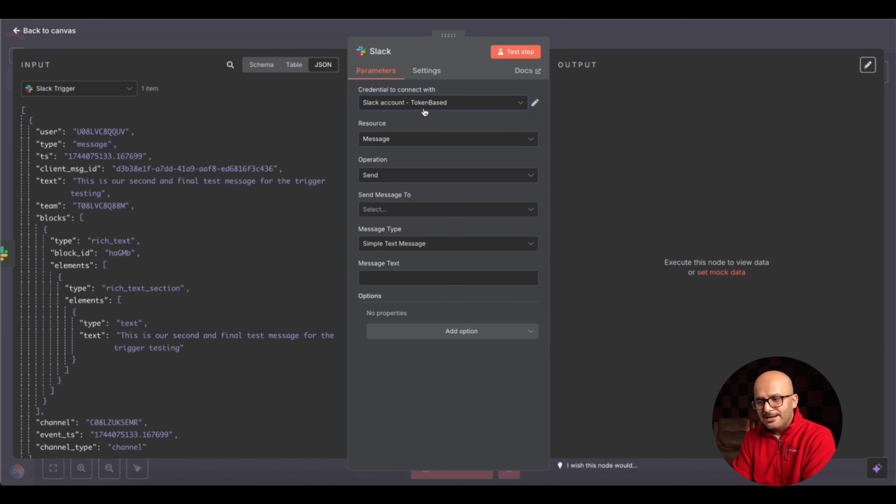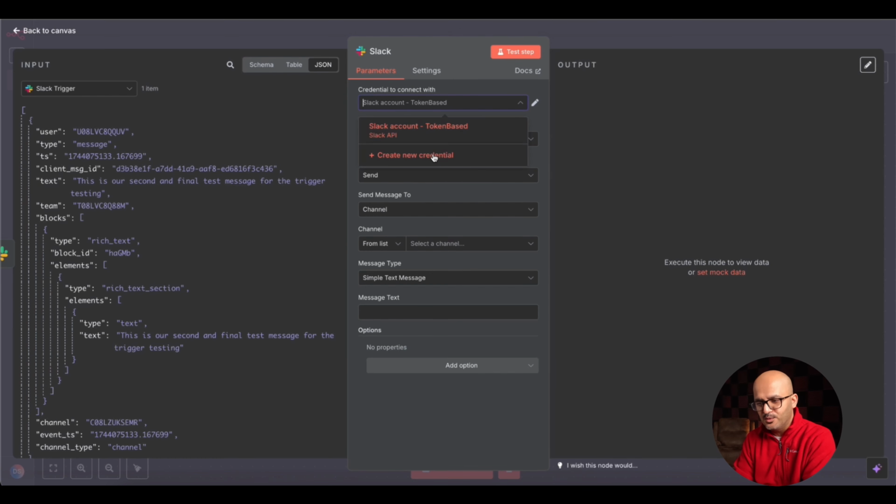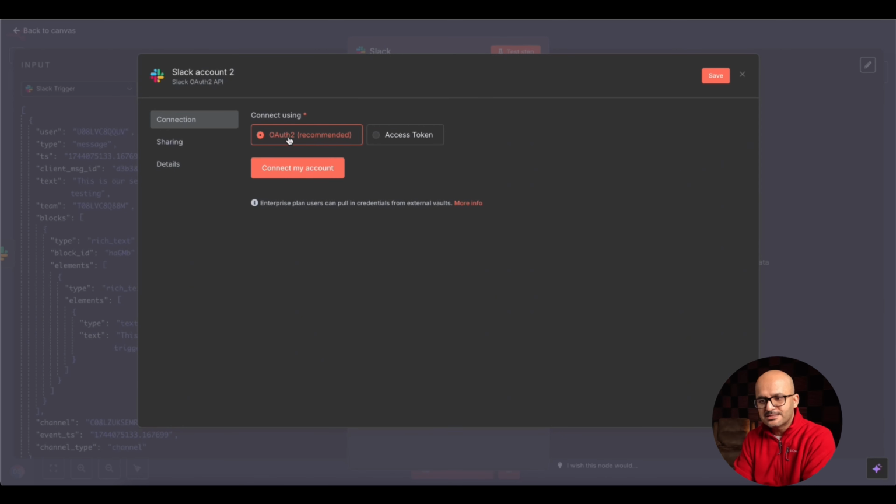So now you can see that I can use the same credentials, the token based credential for this node as well. However, it is not a recommended or a best practice like I said. And just to show you that the token based is working, let me select this. So if I select the channel and over here, you can see all our channels from our workspace are listed over here. So that means the token based authentication or credentials are working for the Slack action node as well. But we are going to create new credentials over here. And as you can see, this is the recommended way.